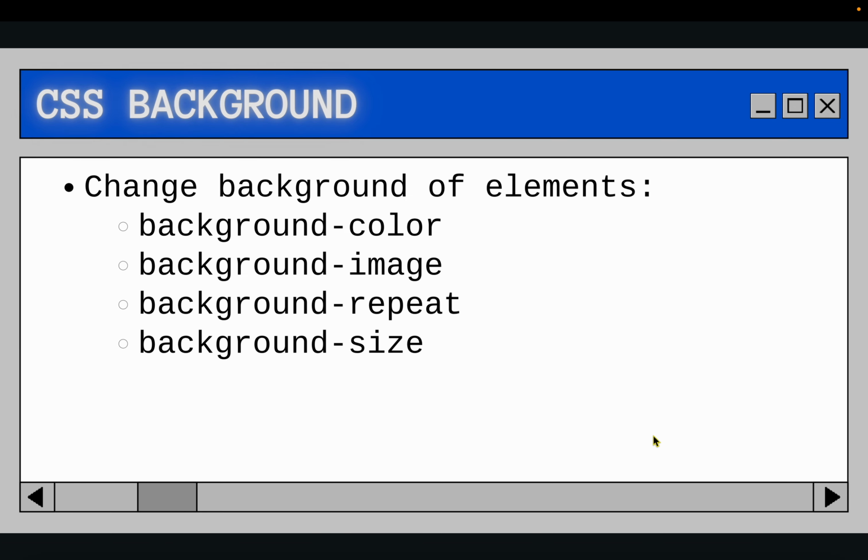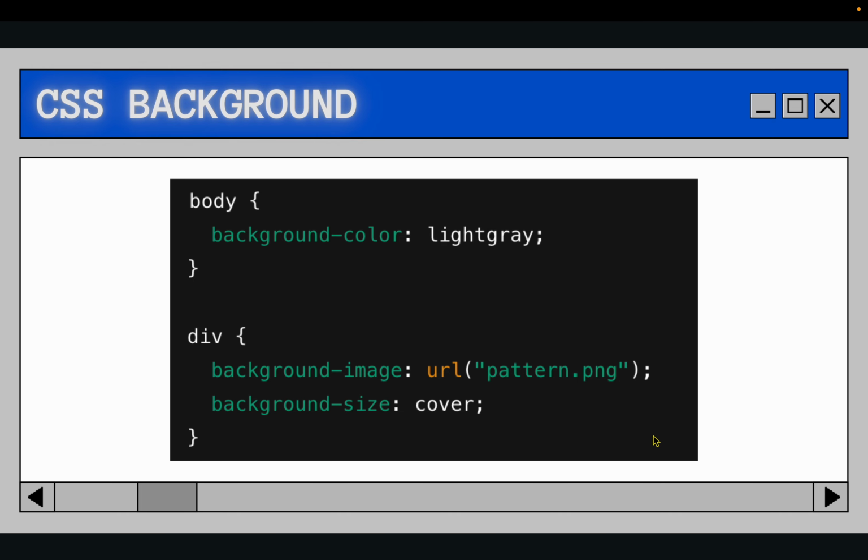All right. Then you can change the background of your elements. So if you wanted to have a specific color in the background, you can even put an image. There's repeat and there's size. So this would be an example of that. The most important part, or the most common ones used, would be your background color or a background image.